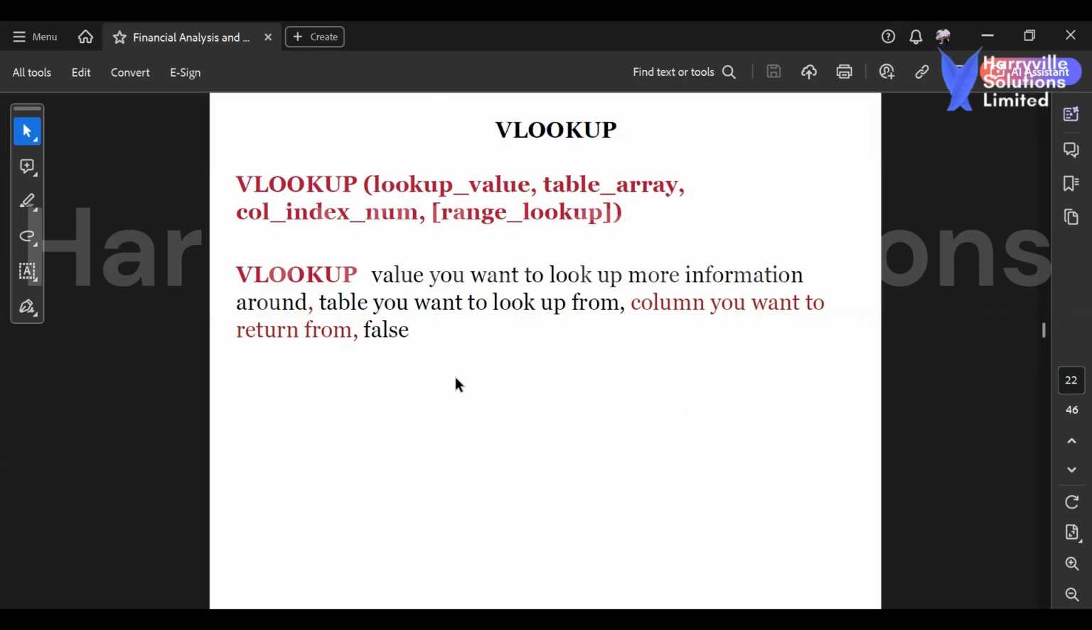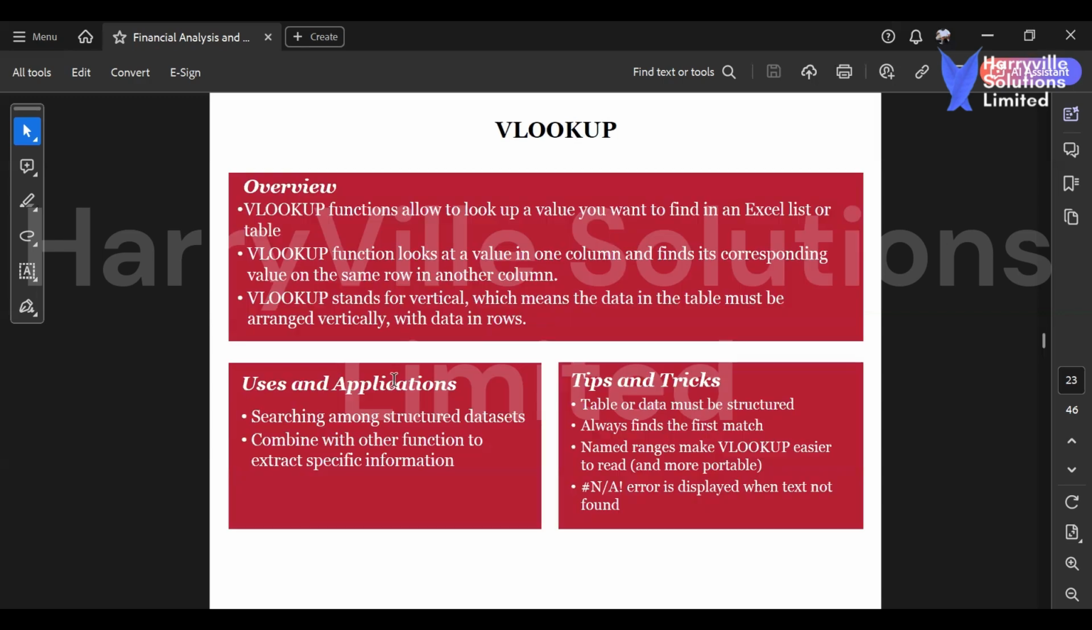And then the range lookup. This is optional. The range lookup is the range at which you want to look up this information from. VLookup: the value you want to look up more information around, the table you want to look up from, the column you want to return, and then false.